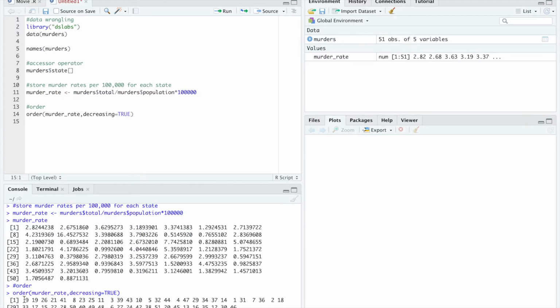And you see that here I get all of these numbers. So what do these mean? 9. If we go to the 9th element within this vector called murder rate, what we see is the greatest value of the murder rates. So these are each of the respective indexes, the indices for each of the values within this vector called murder rate that is ordered in descending order.